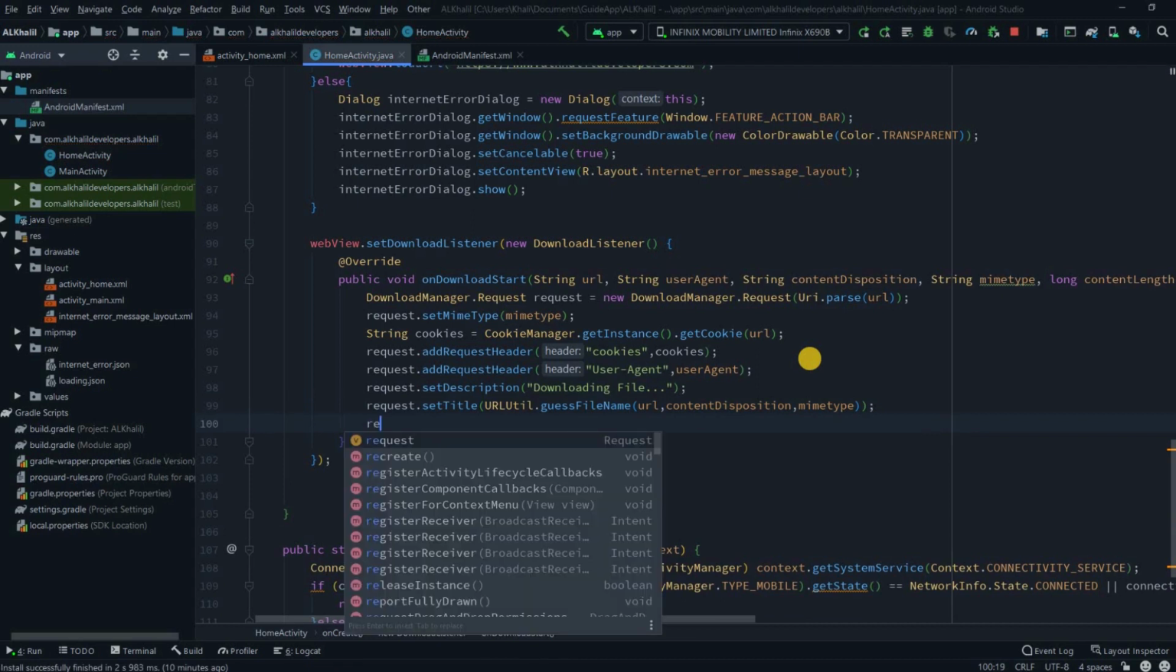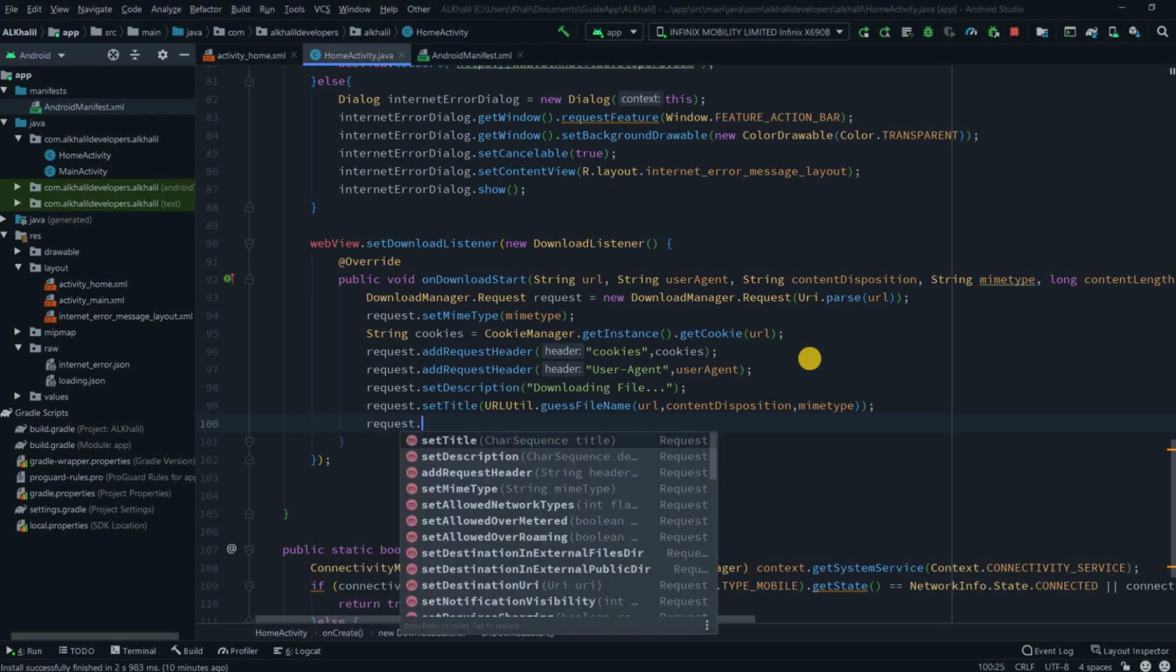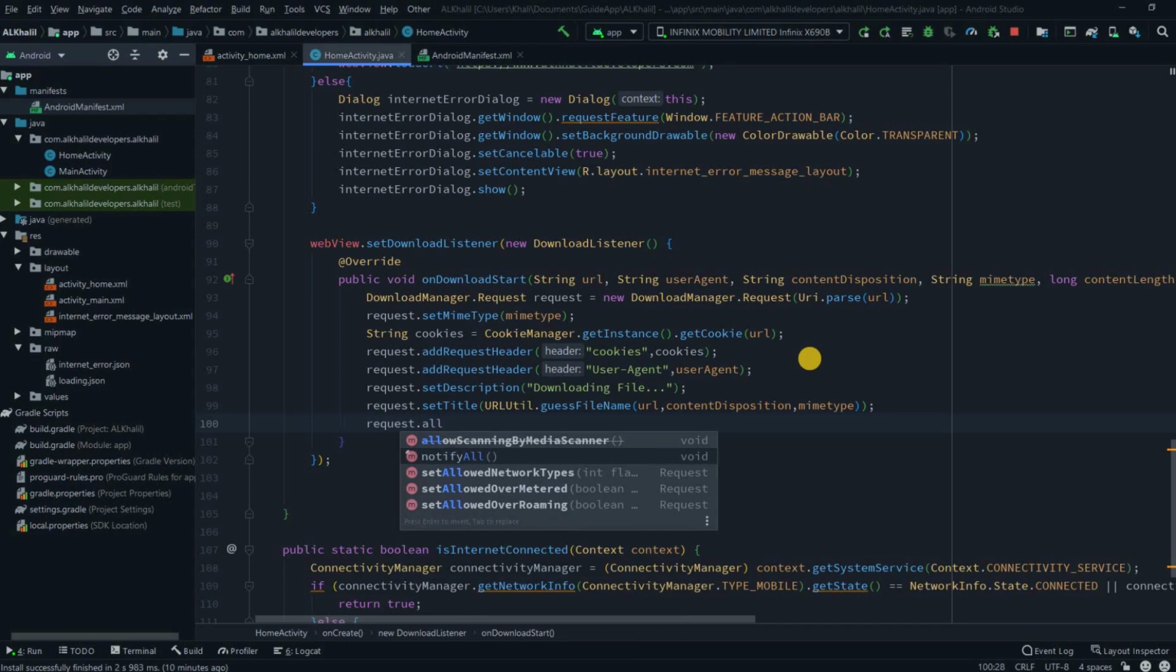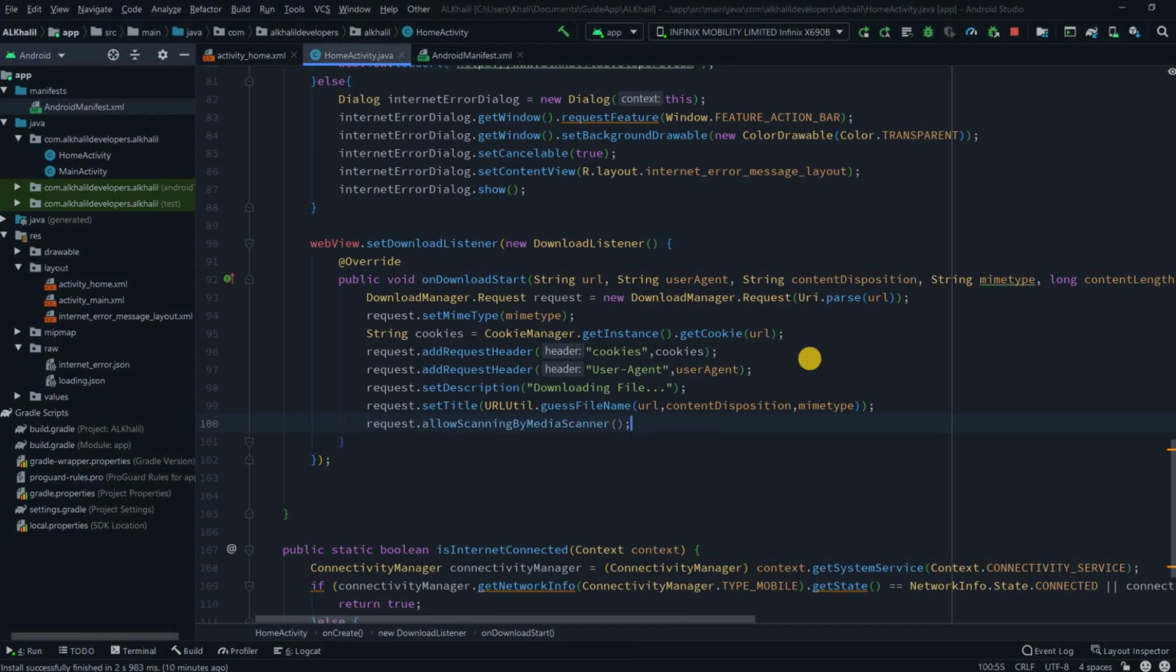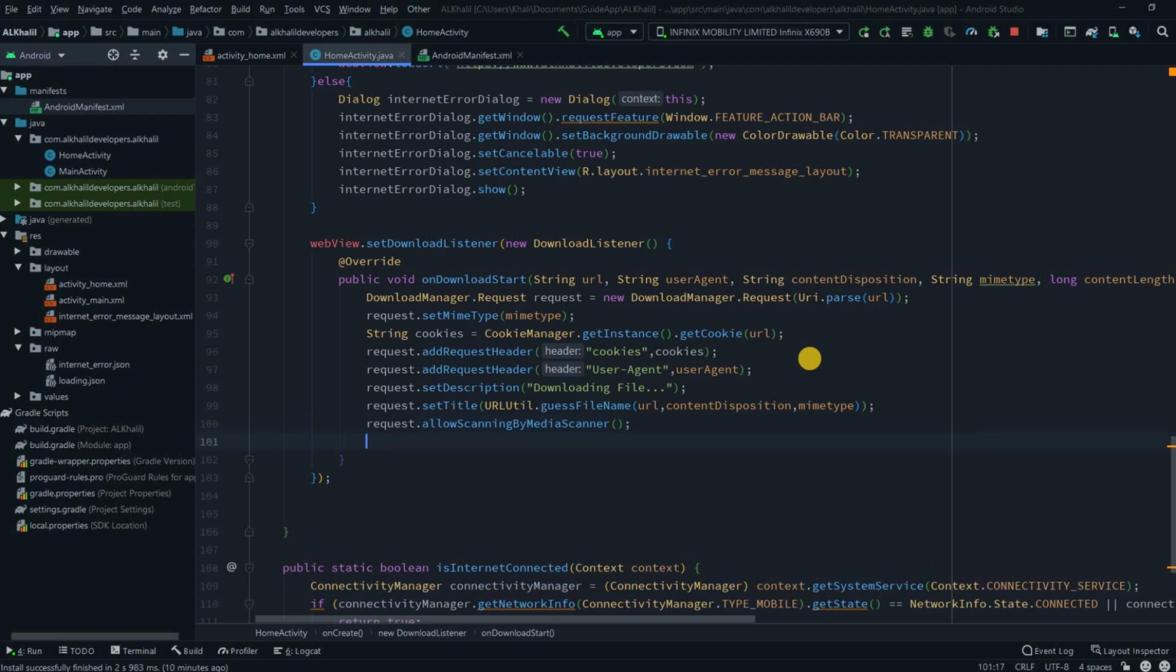And after this we need to allow the scanning by the media scanner. So for that just type request.allowScanningByMediaScanner. Okay, and after this we need to notify the visibility. So for that request.setNotificationVisibility.